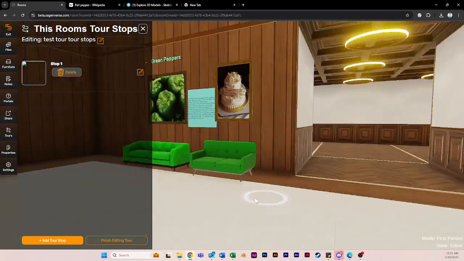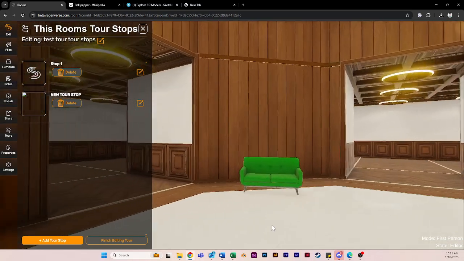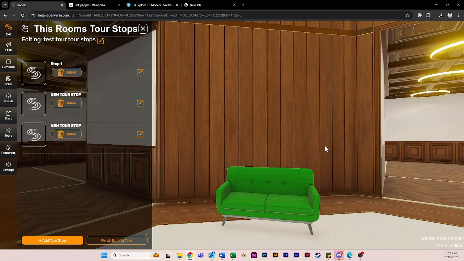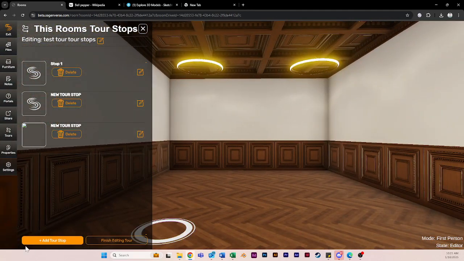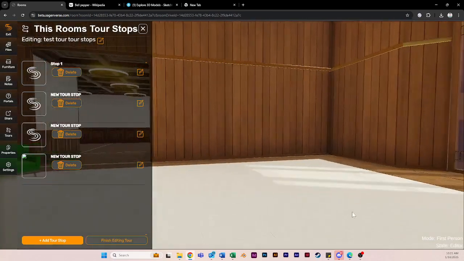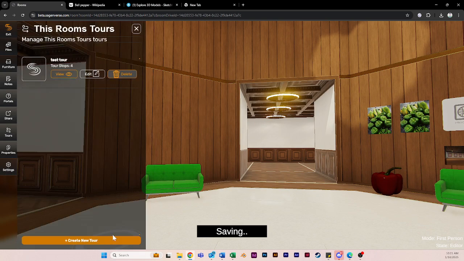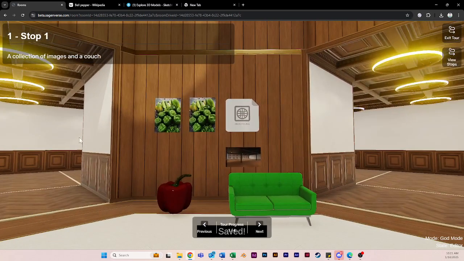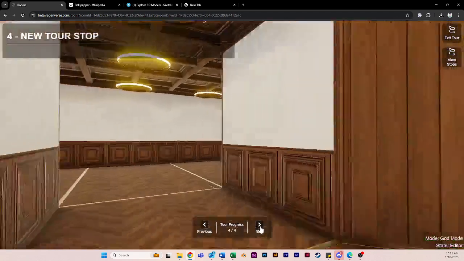So now I can go to my next stop, and maybe we want to go to this section, add another tour stop, and you can do it very quickly. Go to stop 3, go here, and then I can go into this hallway, say maybe I added more to my exhibit later, add a tour stop there. So once all of your tour is intact, you can click Finish Editing Tour. And then you can preview your tour by pressing View. And it will take you on your tour and let you step through your different tour stops, like so.